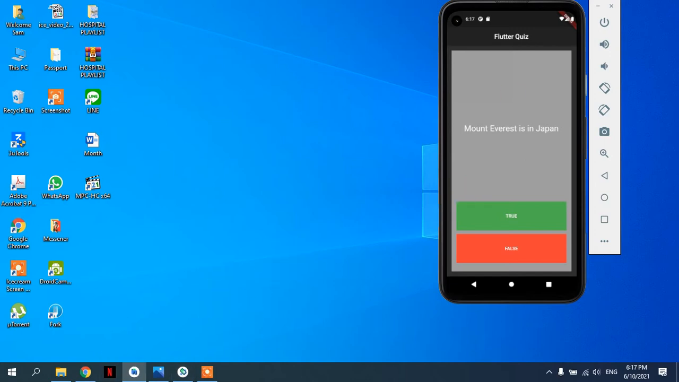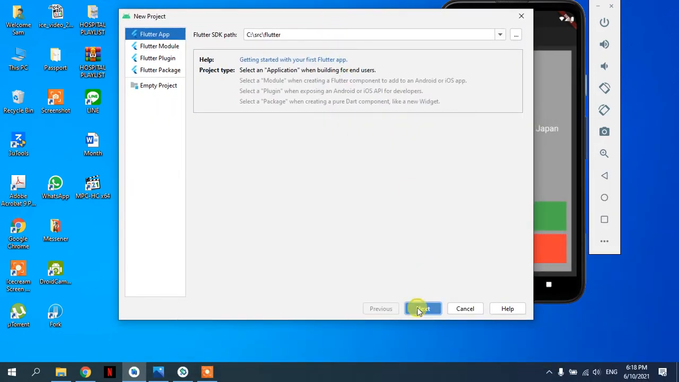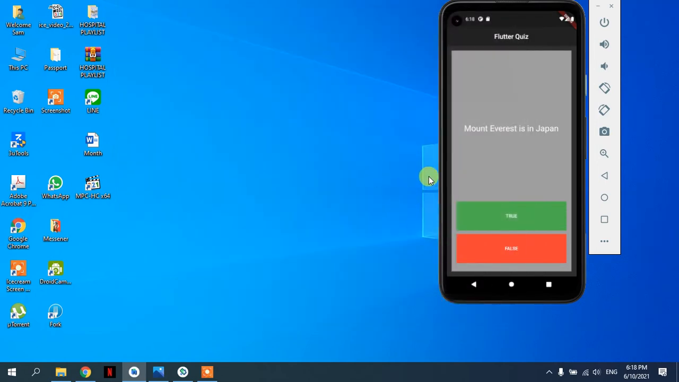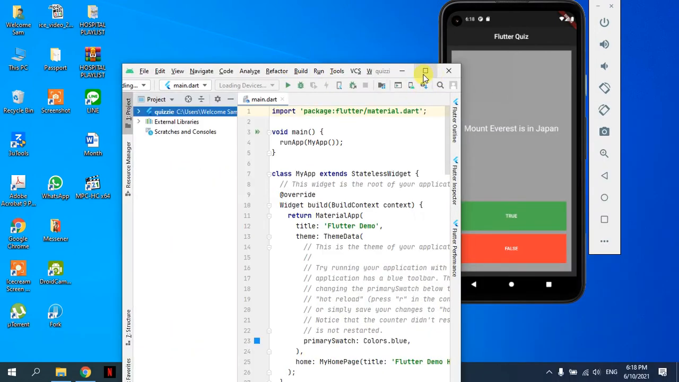So yeah, without further ado, let's just get right into creating a new Flutter project. And yeah, we'll just name it quizzy. Make sure this name is in lowercase because Flutter projects are case sensitive, so we have to make sure of that. And yeah, so this was the app that we have created.